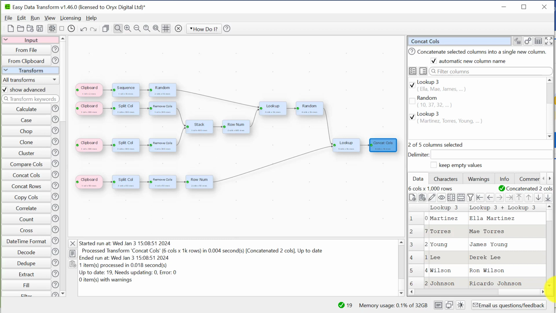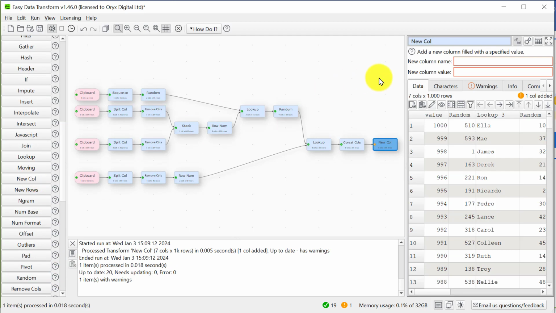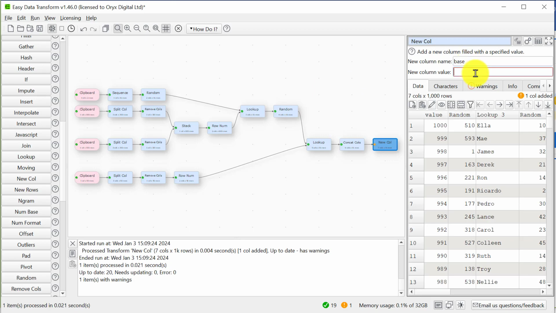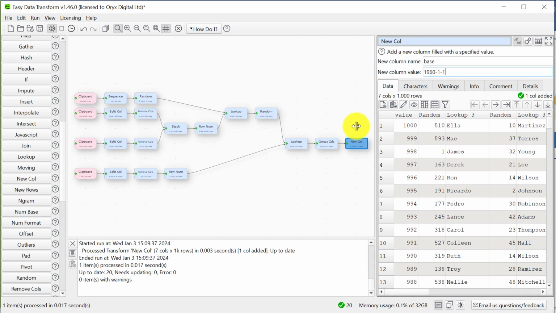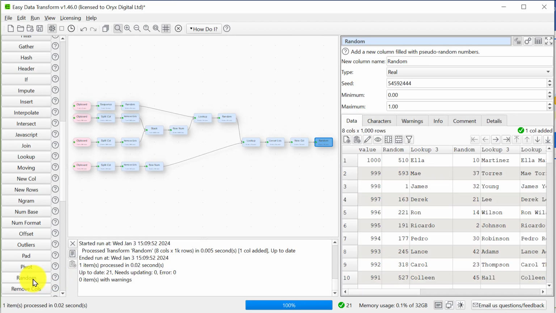And for this simple demonstration, let's also add a date of birth. So I'm going to add a new column. I'm going to call it base because it's the base for the date of birth. And I'm going to give it a date of the first date of birth. So let's call it 1960, 1st of January. Okay, so we have a new column. And then I'm going to add random values onto that. Let's add random, and again we want it to be an integer. And let's add between 0 and 3,000 days to the 1st of January 1960.